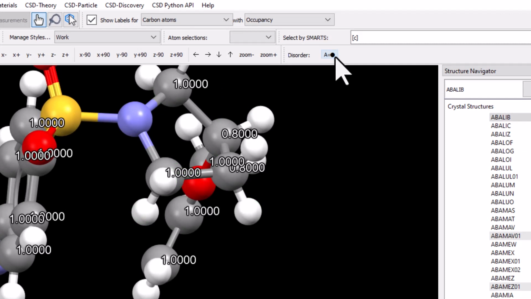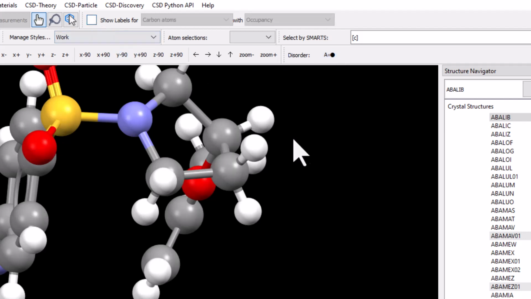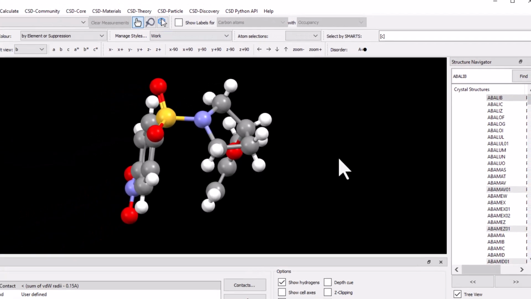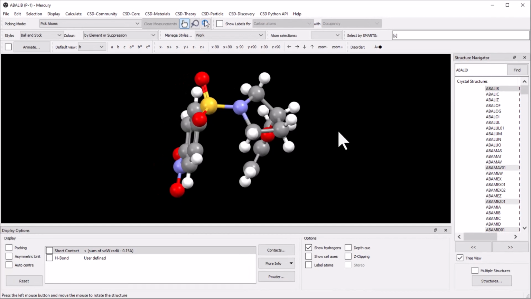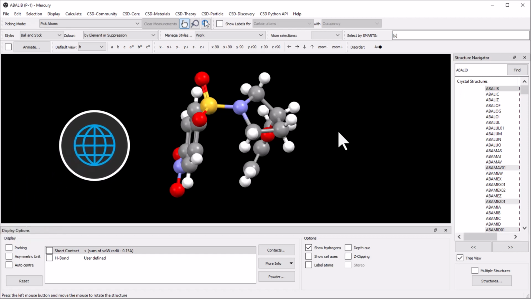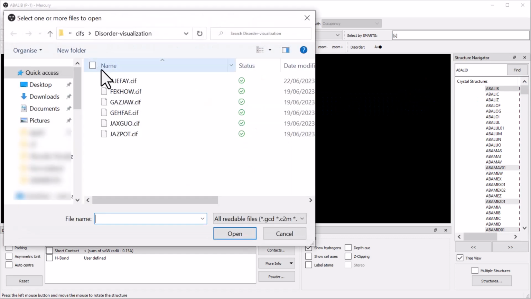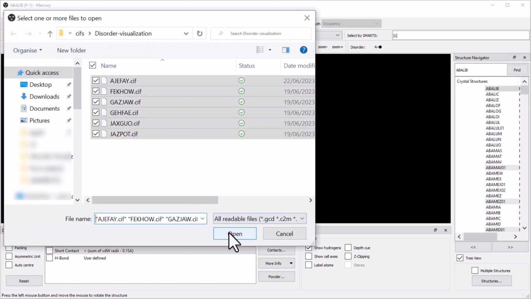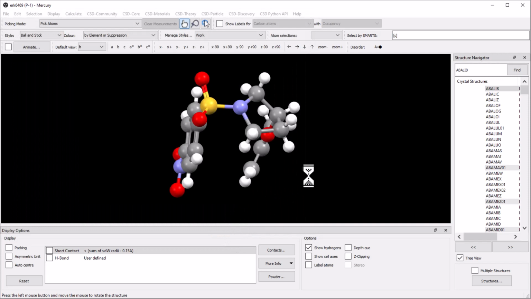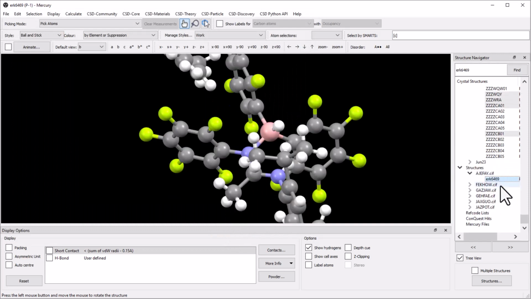When looking at CIF files, the Disorder Analyser provides comprehensive treatment of different disorder types. The CIF files used in the remaining examples can be downloaded from the link in the video description. Alternatively, you can download all CIF files from Access Structures using the refcode identifiers given with each example. To load multiple CIFs, go to the File menu and select Open, then select all CIFs. Alternatively, you can drag and drop them into the visualizer area. They will appear in the Structure Navigator near the bottom.